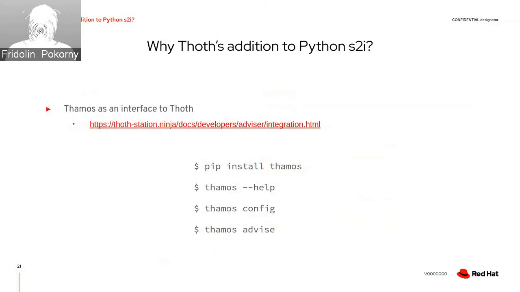Thamos can also be used from your local machine, so you can install it from PyPI using pip install thamos, and you can simply generate a configuration file for your Git repository using thamos config, and then you can issue thamos advise to obtain recommendations on software that you should use. You can follow the documentation available at ThothStation.ninja, and this documentation will go through the parts of Thamos and how to configure it in order to use it.